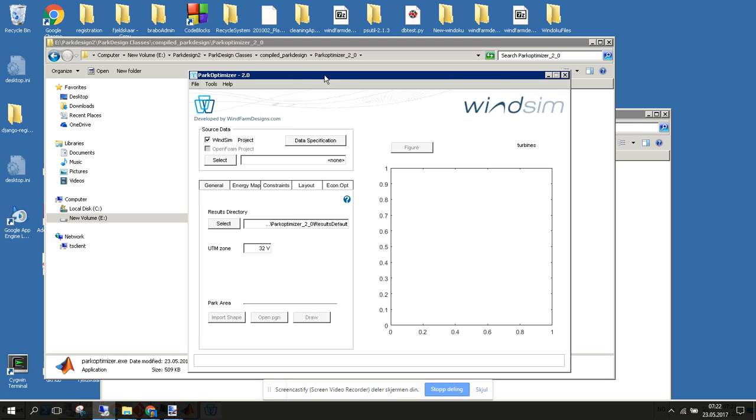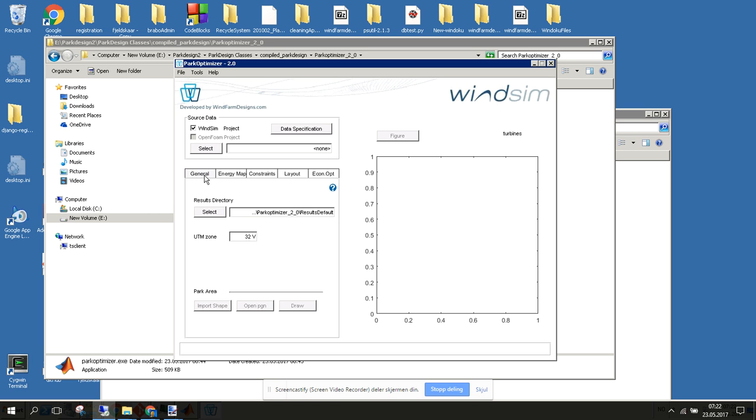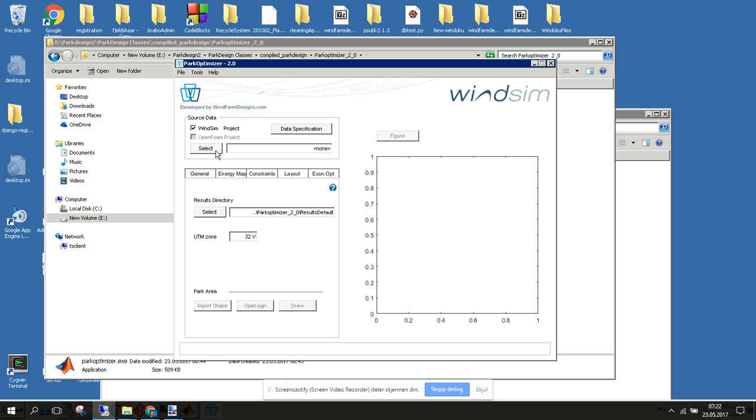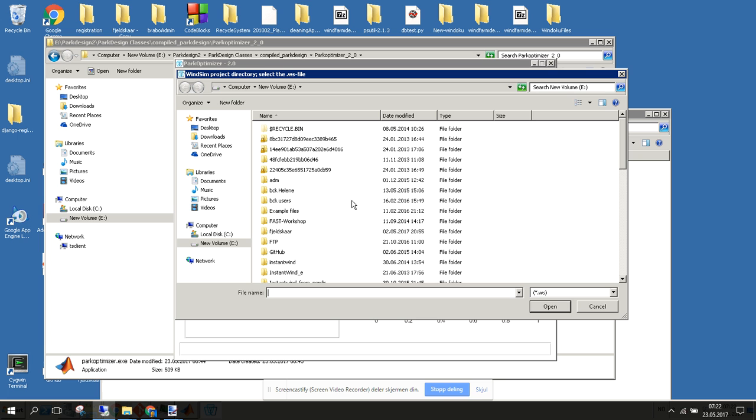So here we have ParkOptimizer, and the workflow will be from loading data from WinSim, and then gradually work our way from general to energy map, impose constraints, make a layout optimization, and then assess the optimal project size. So let's select a WinSim project.